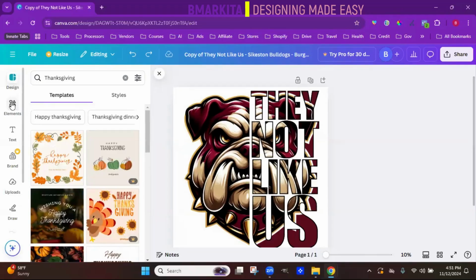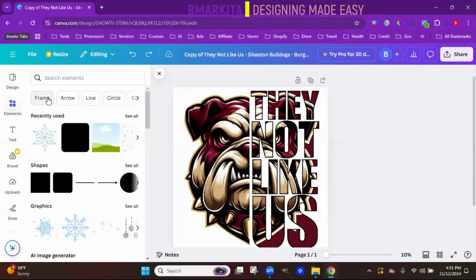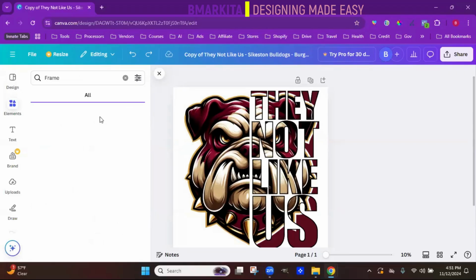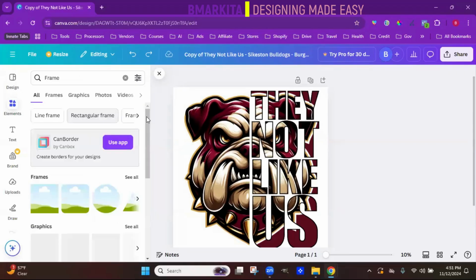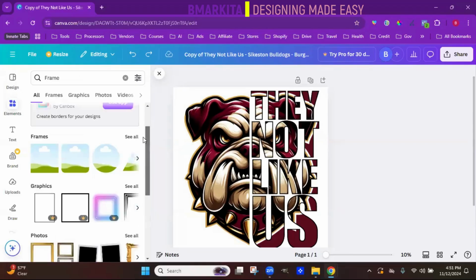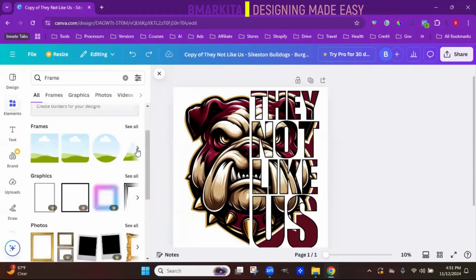Next is elements. This is where we can go and grab that frame that I was talking about that you can add. So if you click on frame, you'll see all the different options that you can make with frames. So you see it's not just rectangles, squares, and circles. So that's how you get that image to where you can drag it in, where I showed you before.